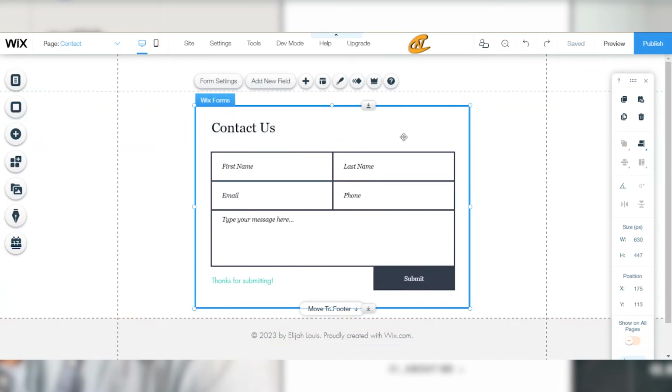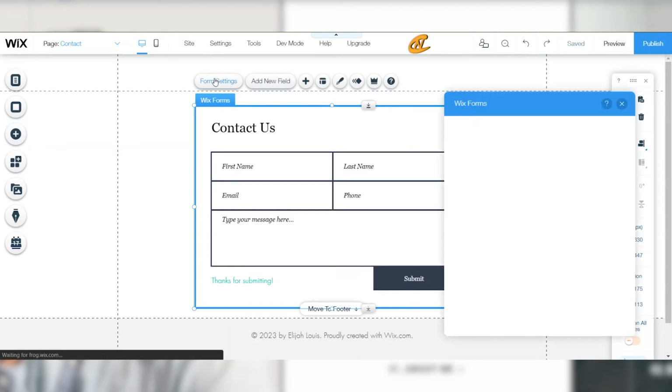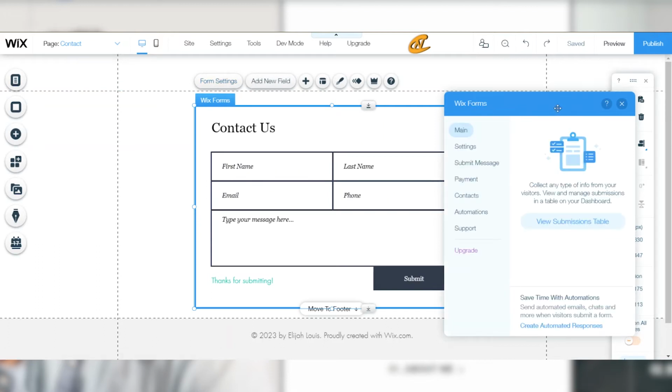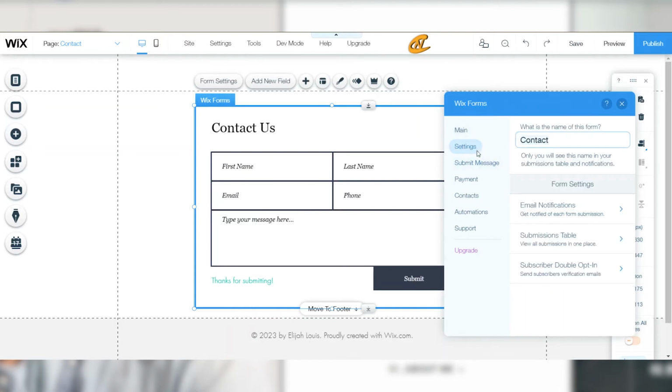All right, so you have a contact us, the first name, the last name, email, phone, and you have a form field. Now if you want to change any context of the contact form here, all you have to do is head on over to form settings. This will give you a whole bunch of settings that you can use in order to fix up your contact form the way that you want it. Okay, so let's go ahead and look at our settings.